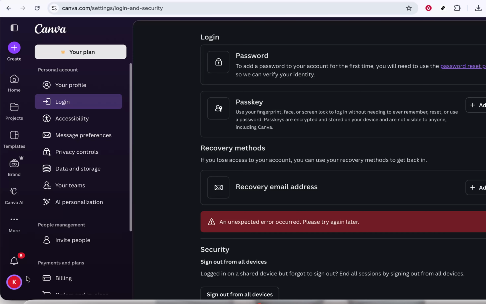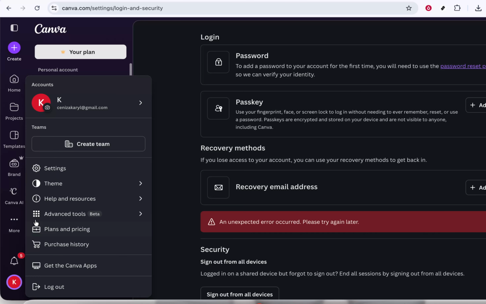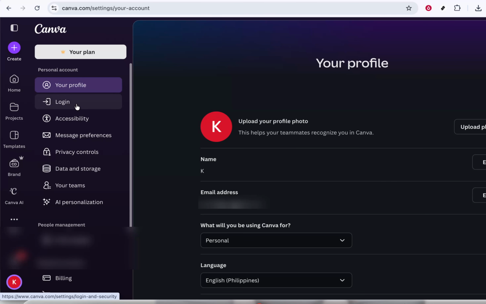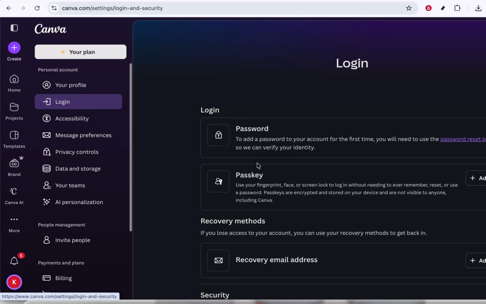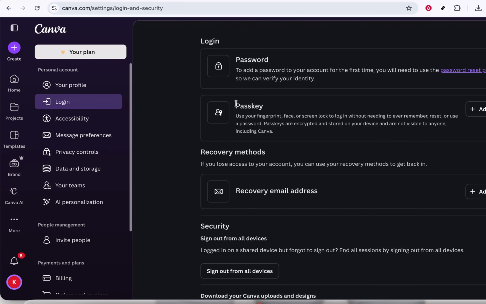This opens a small menu with several options related to your account. From this menu, look for the option labeled Settings. Click on Settings to open your account settings page. This is where you can manage most of the important details about your Canva account, like your profile information, billing, and security. Once the settings page loads, you'll see different tabs or sections, usually listed along the left side.